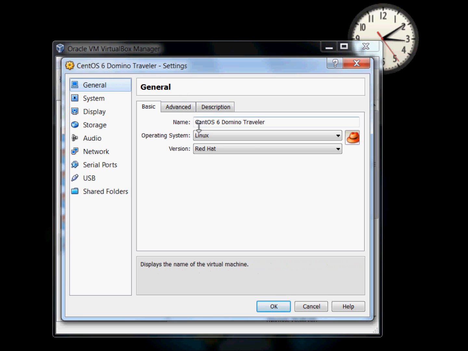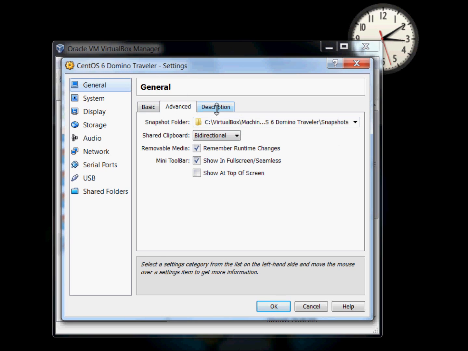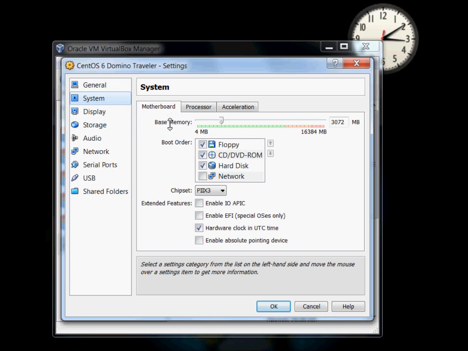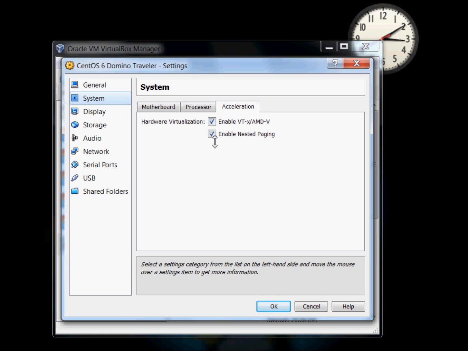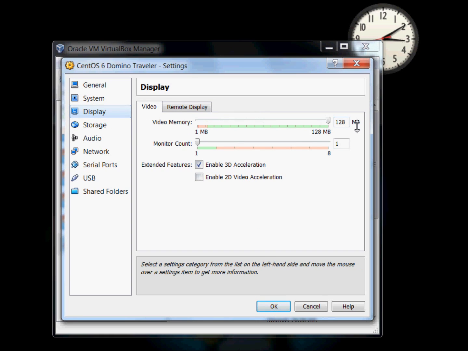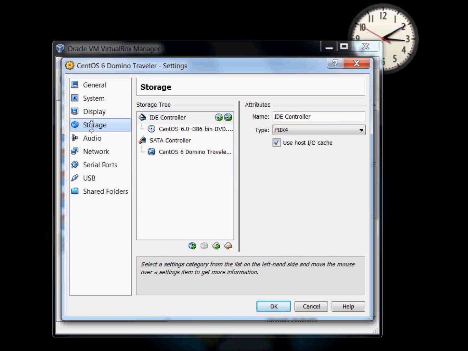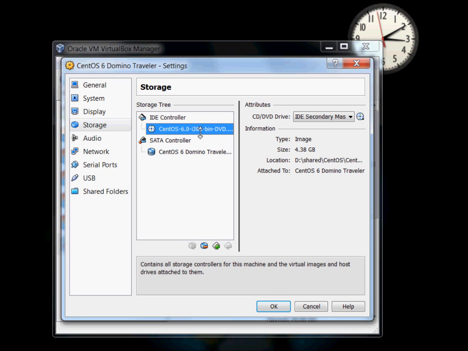So here are the settings for this machine that we're going to be using. CentOS 6 on Domino Traveler, not really that big of a deal. System information: I'm installing on a 3 GB memory system. I've only dedicated a single processor to it. I've enabled this stuff here. I put 128 megabytes onto my video RAM, and I have enabled my 3D acceleration. As I said, my total storage is 20 gigabytes of hard drive space reserved for this operating system. And here for my IDE controller, I've got an ISO of the CentOS 6 DVD.